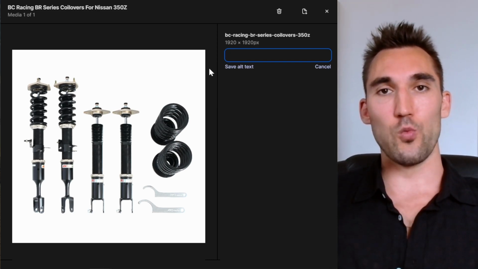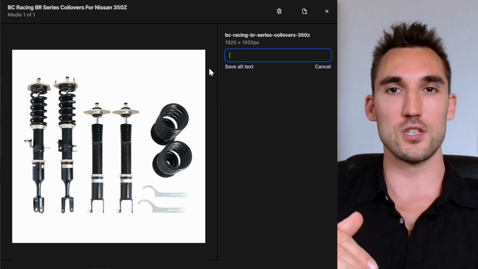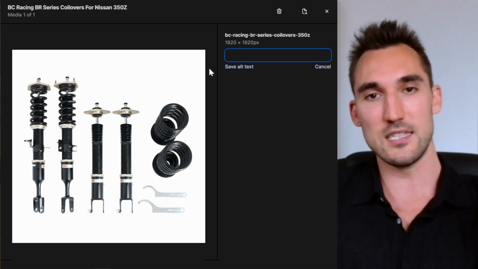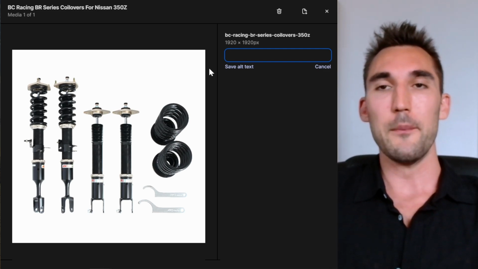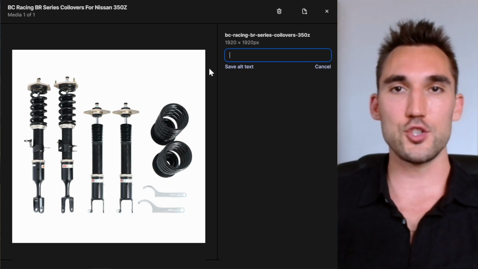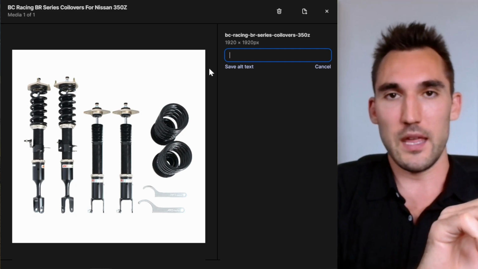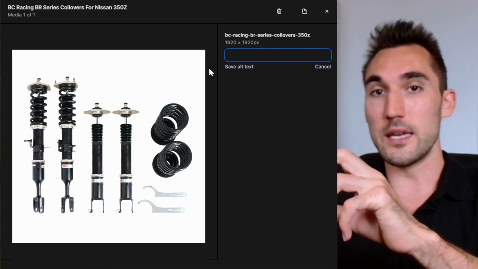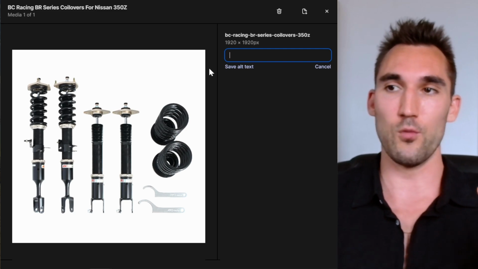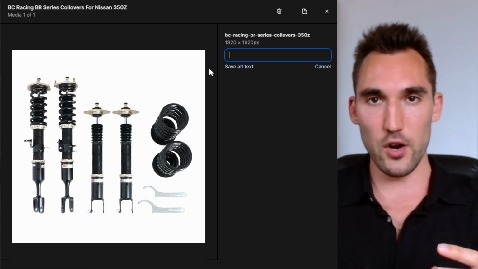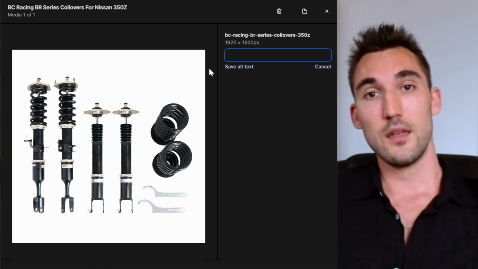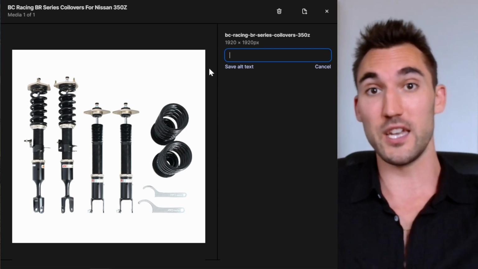With the alt text, what you need to do is describe what this image actually is, and I mean that literally. You don't want to just put BC Racing Coilovers 350Z, although in this case it would actually be appropriate because that's literally what it is. But let's say you've got a picture of a woman wearing a hat, just modeling it in front of a beach. You don't want to just put whatever the name of the hat model is. You would put something like woman modeling the specific hat while sitting on a beach. You see what I'm saying? You get the keyword in there, but you're actually describing what it is. That helps Google categorize what this image is actually about, and then it's much more likely to rank. You might find that the image itself ranks in Google image search, which can get you more traffic as well.